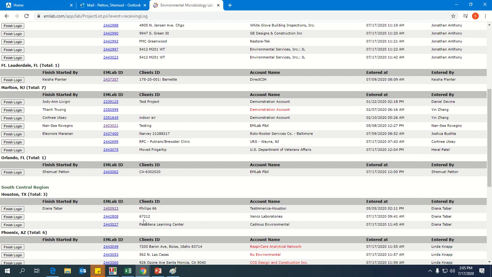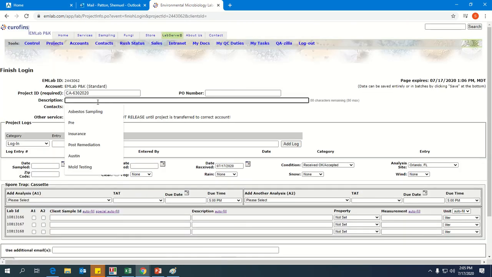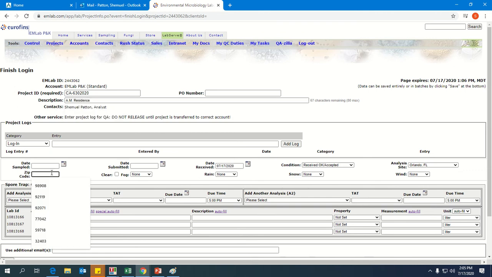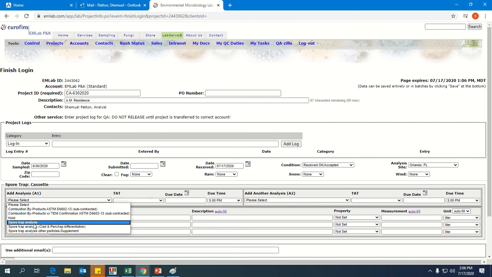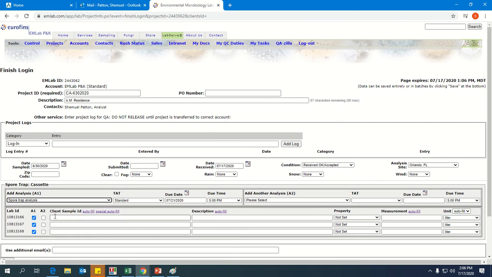Locate your lab and then look at the project barcode ID and confirm that you're logging in the correct project. Click Finish Login. And so we're going to now transcribe what is on the COC into the system. So we have AM resident. They have not provided us a zip code. The sampling date was 6:30. Received today. And then they want a sport trap analysis as they've submitted 3 sport air cassettes.